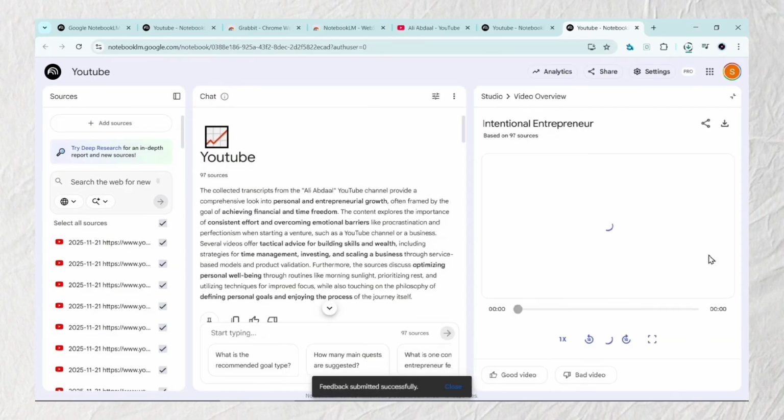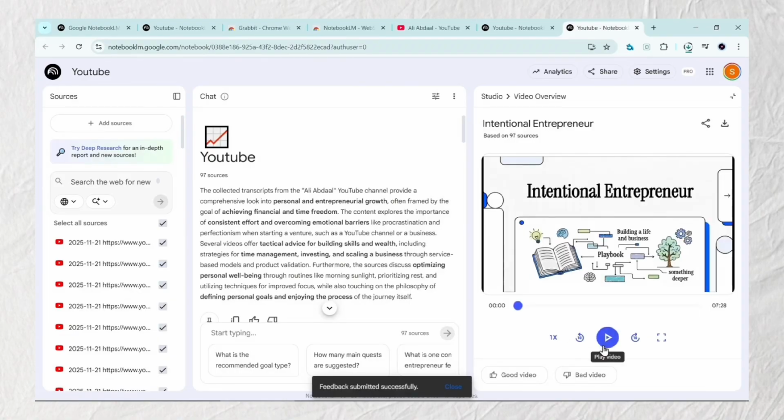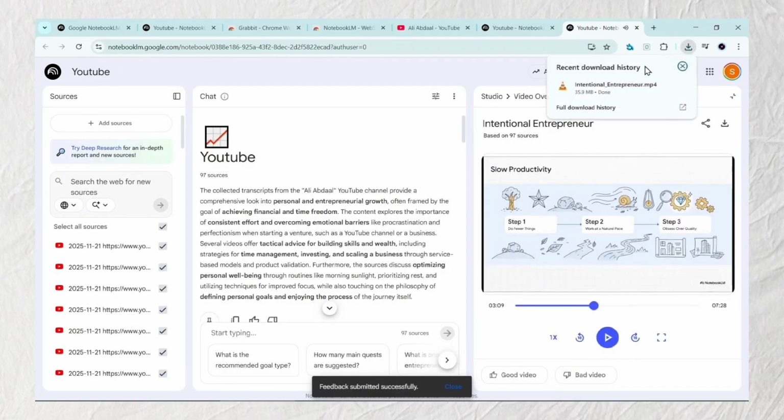Video Overview creates a slideshow-style presentation with visuals and narration. You can generate both with a single click and use them for inspiration or learning.